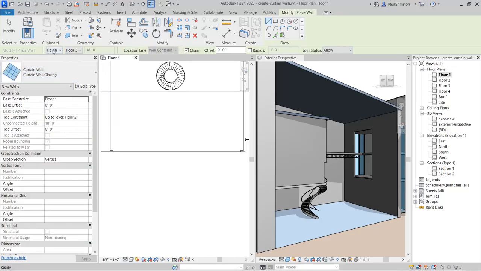Looking at the options bar above, we can see the height and it's connected to floor 2. We'll change this to floor 4. The location line is not relevant on a curtain wall. However, at the end of the options bar, we'll change the join status to disallow so it doesn't join and connect up with the existing walls we have modelled. Now looking at the sketching tools above, we can see we have it set to draw a straight line.